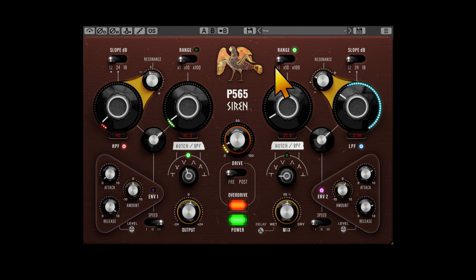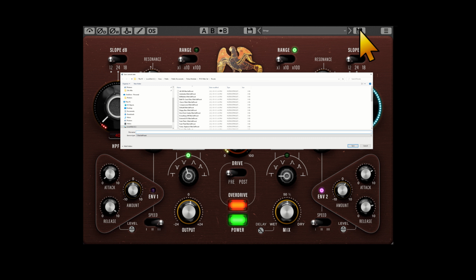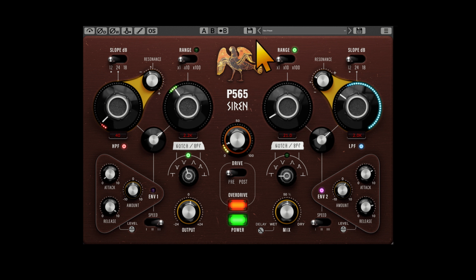Which I recommend you go through. Now, anytime you tweak a preset, you'll notice that that red dot appears on the Save button. If you like what you hear, you can click right on that, and that will save the preset. Alternatively, you can click on this, save as a name, new preset, boom, and there's the name, new preset.